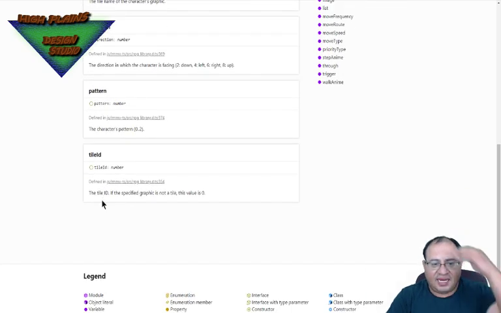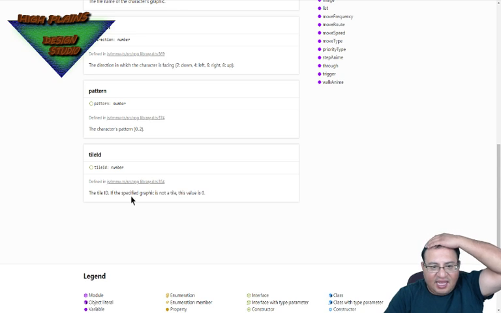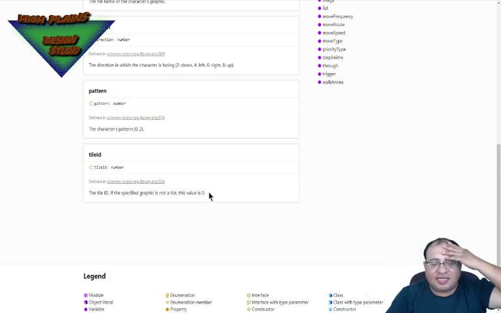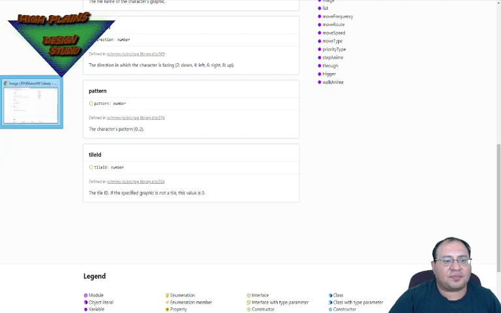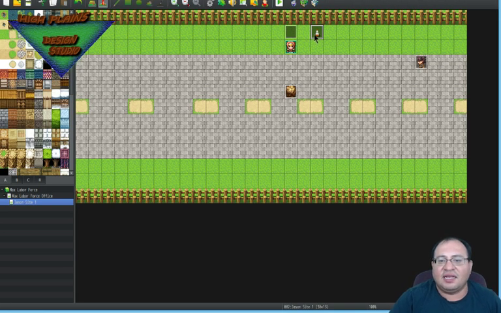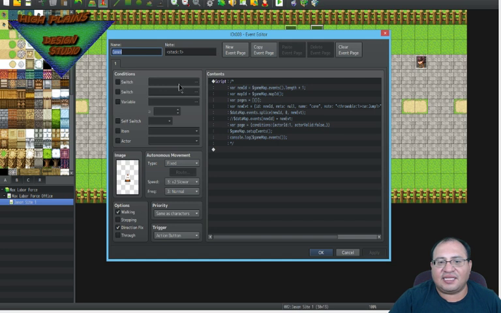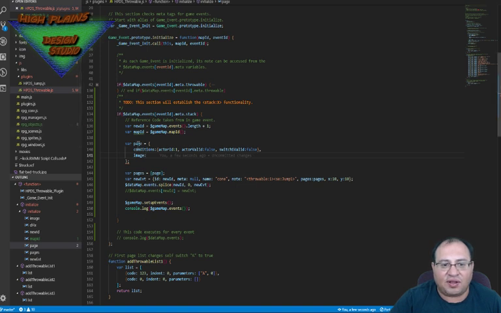What is a tile ID? The tile ID, if the specified graphic is not a tile, this value is 0. Oh wow, so what I'm going to end up having to do now is, let's go ahead and take this out. Let's say stack 1.